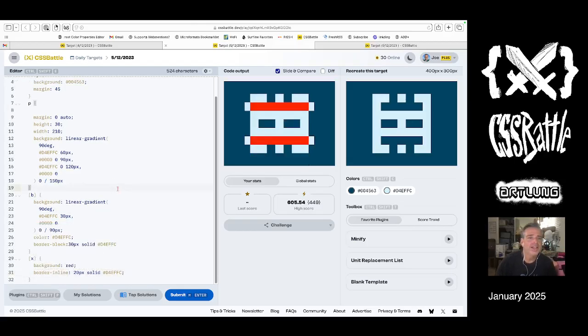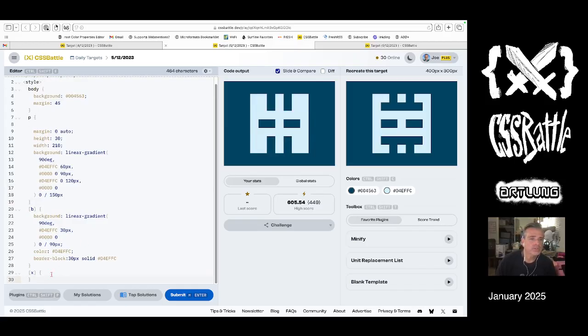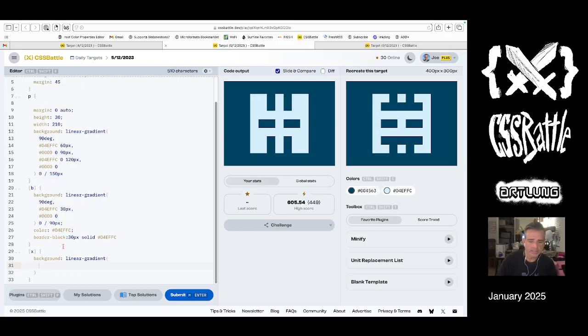Oh, and that makes me, oh, that's goofy. Yeah, that's no good. We need to do a background. So let's make the background a linear gradient, which is, again, 90 degrees. This color, 30 pixels.